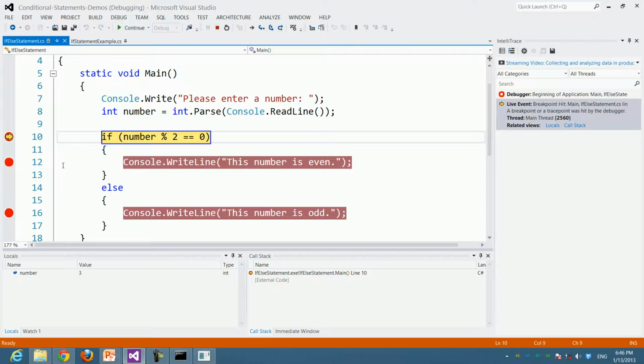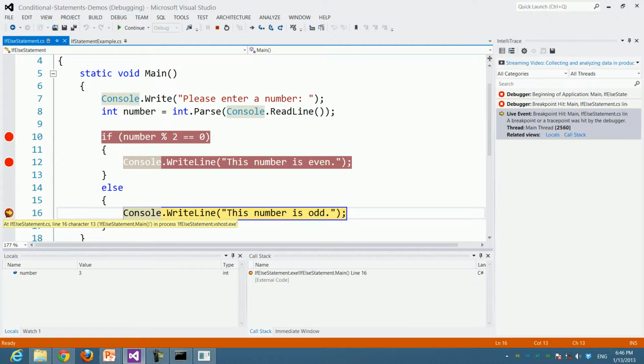So now we will skip to this breakpoint. We won't hit this. We won't get here. That yellow arrow won't get there. It will go lower. It will go here. And now you're going to see it. We say continue. That's where it went. Exactly at this point. And this should write on the console, this number is odd.